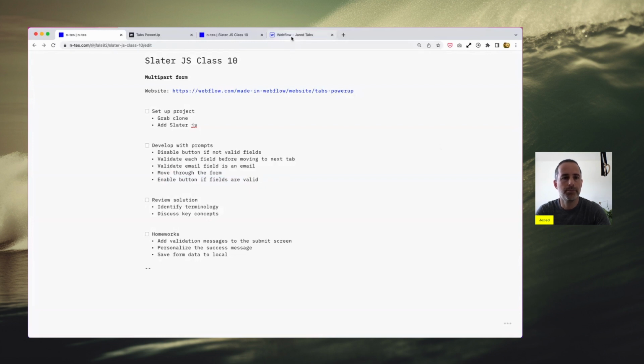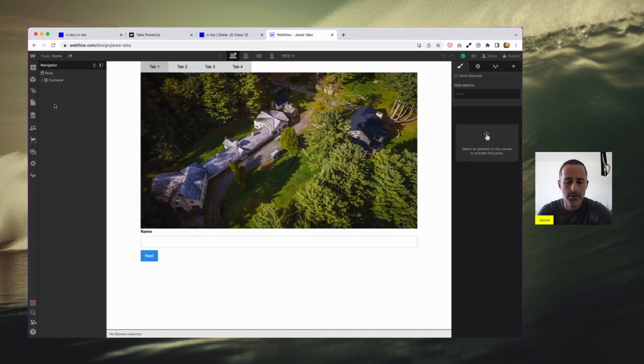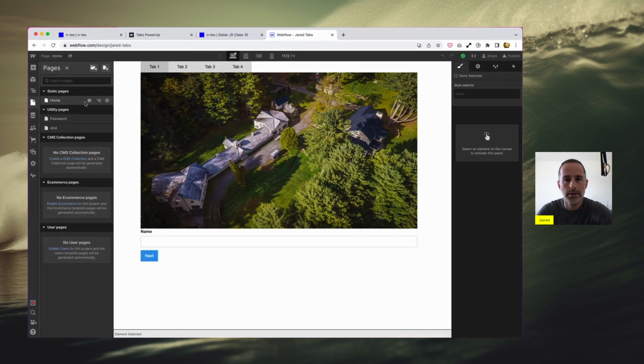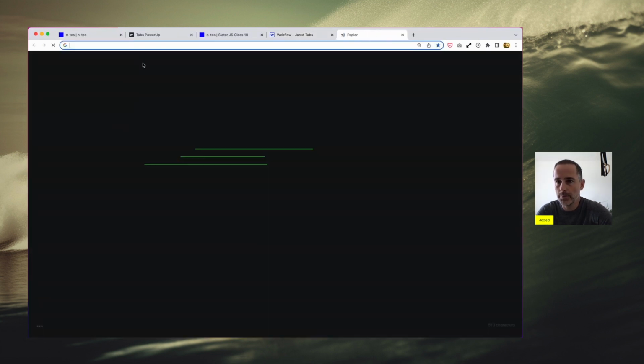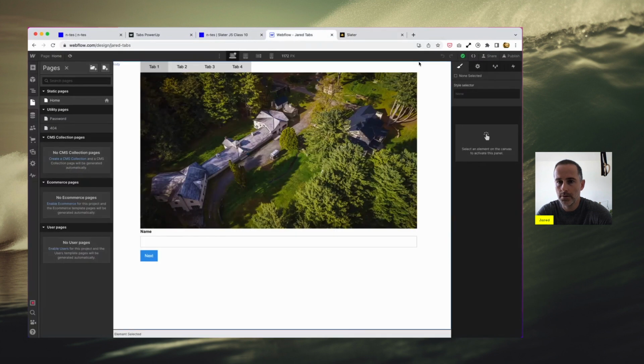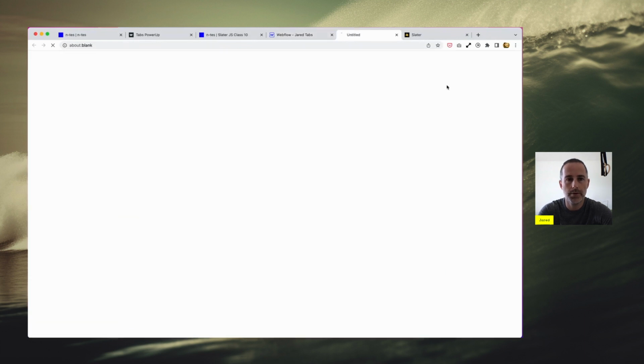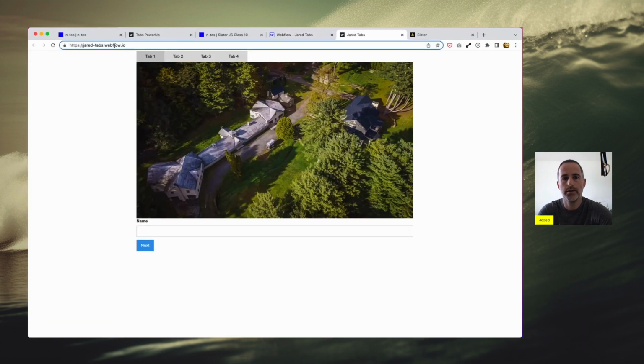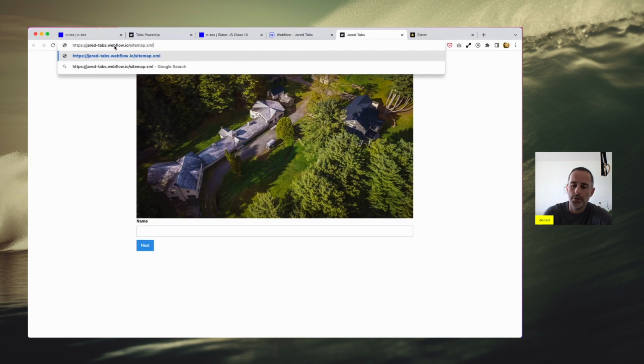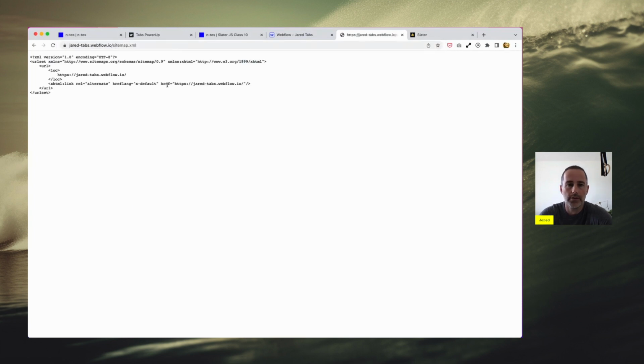Okay, so this project only has a home page, and I'm just going to quickly publish this. I want to see, I actually don't know if this has a sitemap. Cool, it does. So we'll use the Webflow Slater single script, even though it is only a single page, and so probably not that useful.